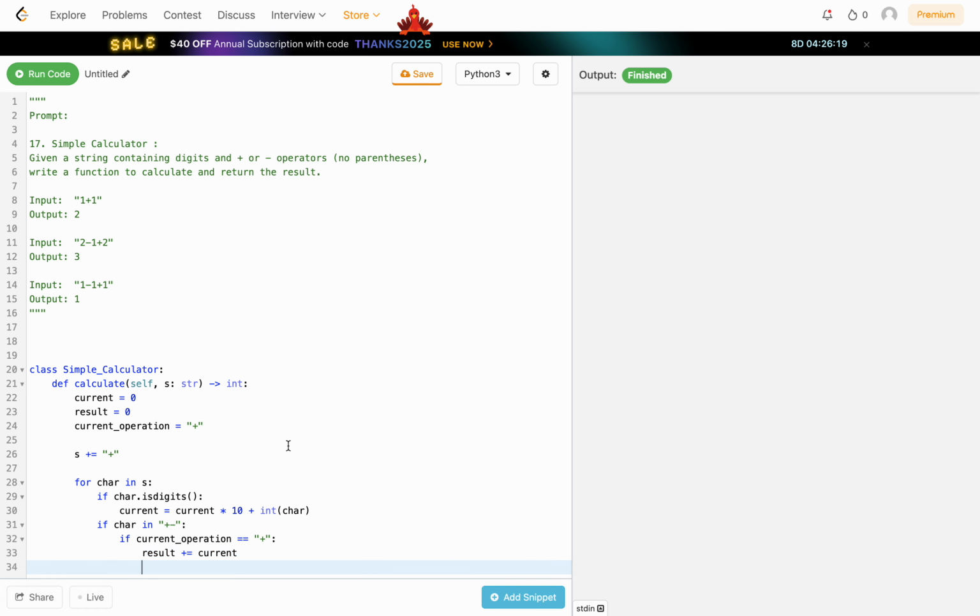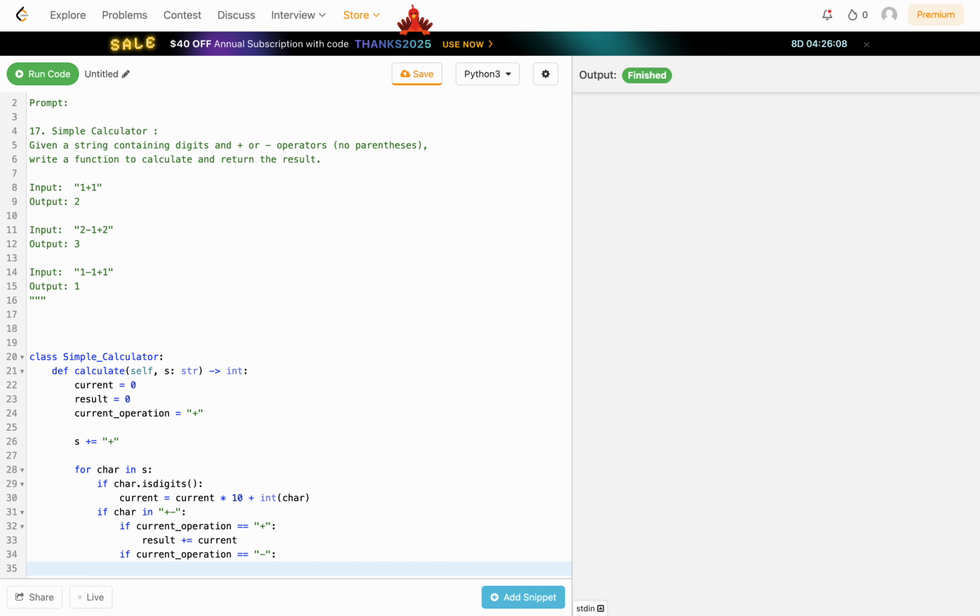And then if our operation is subtraction or minus, it's going to subtract our current number from our result.